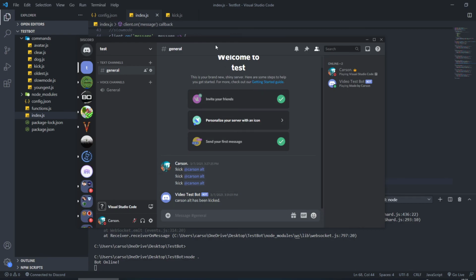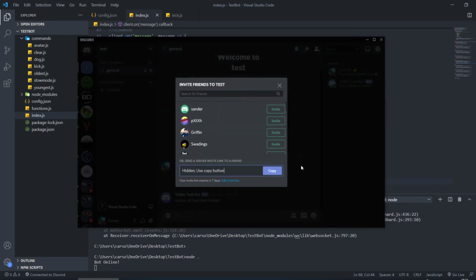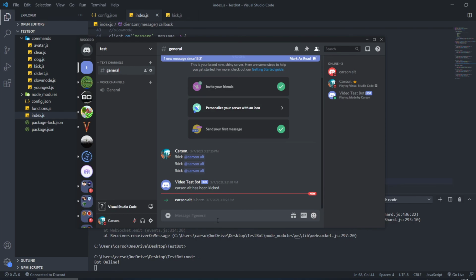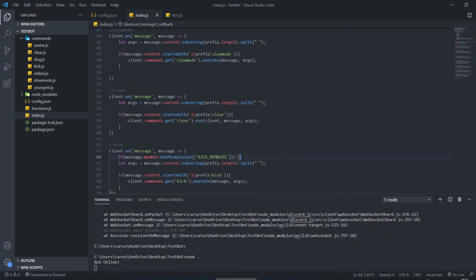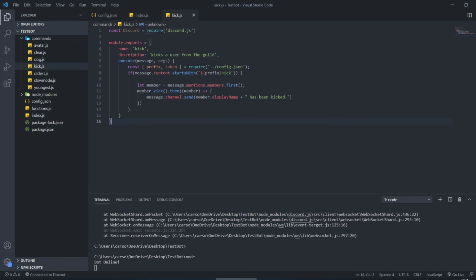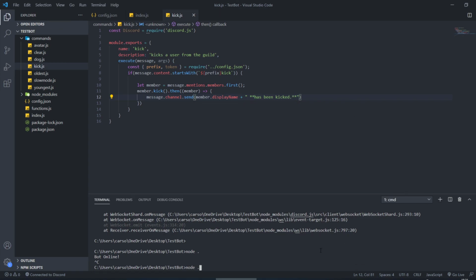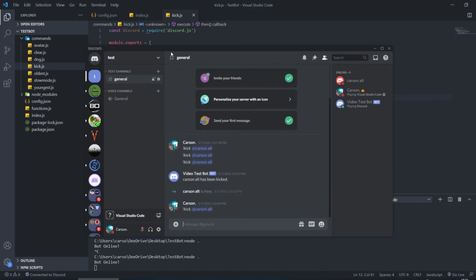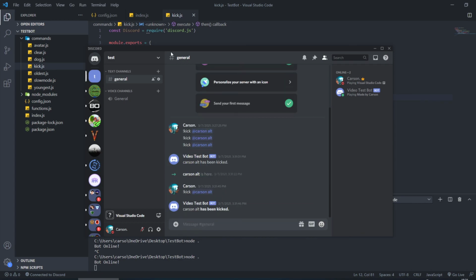Now we can completely customize this. So I'm just going to quickly join back on my alt. I need to get myself an invite link. Now you're not going to be able to join this server because it's not going to work. So we can change this and even make it bold if you want, using the stars at the side. Run node ., and do kick @Carson alt. And there we go, they get kicked.